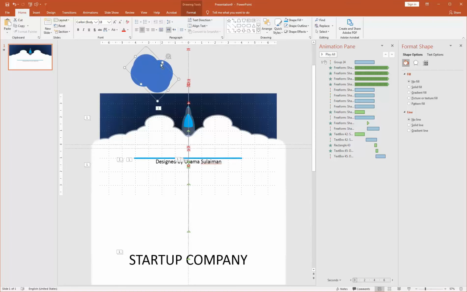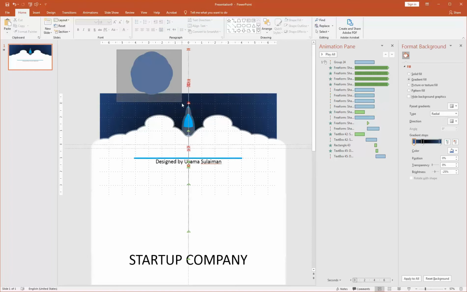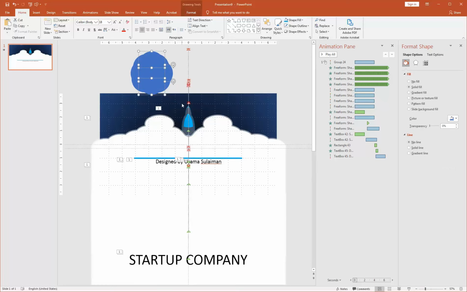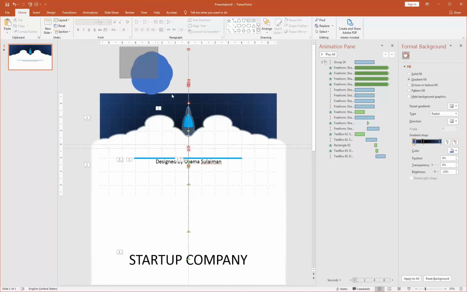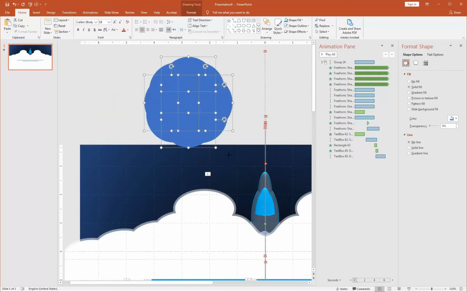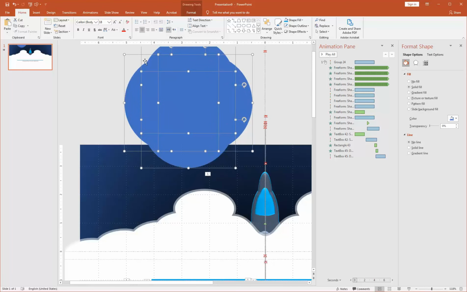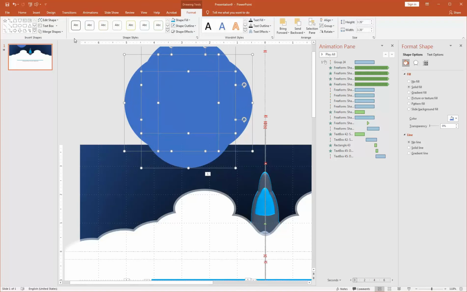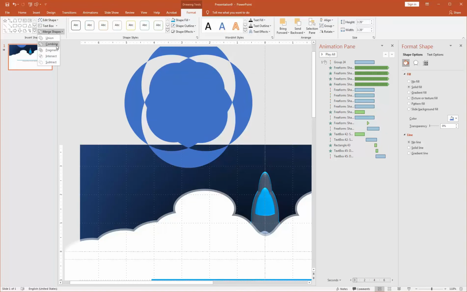Press Ctrl C then Ctrl V to create a new copy of the group. Position it on top of its original group. Use Rotate handle with Shift. Make last copy and place it on top of its original one. Shift and rotate. Select all groups. Press Ctrl Shift G to ungroup them. Now select all circles. Press Ctrl Shift and drag using any corner point. Open Format tab. Select Merge Shapes then select Combine.